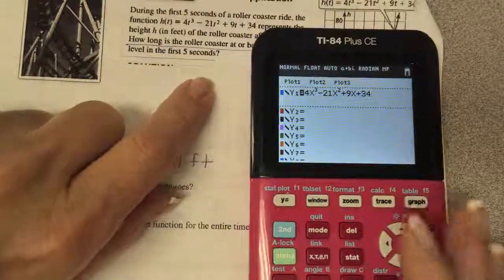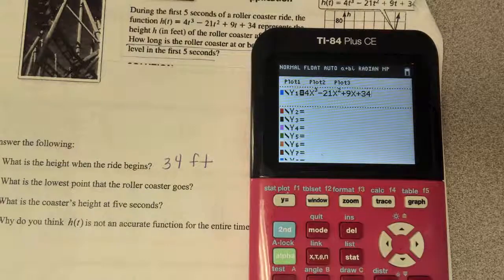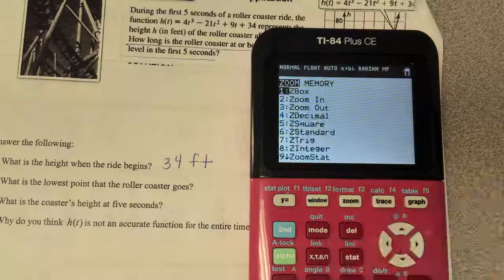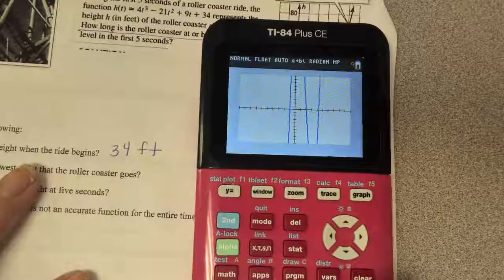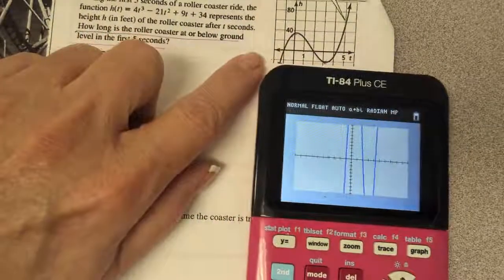So after I get it typed in, I want to look at it. How can I get just a normal screen? What do I push? Zoom 6. I'll see if that's a good representation. And it's not so great, is it? I want it to look more like this.